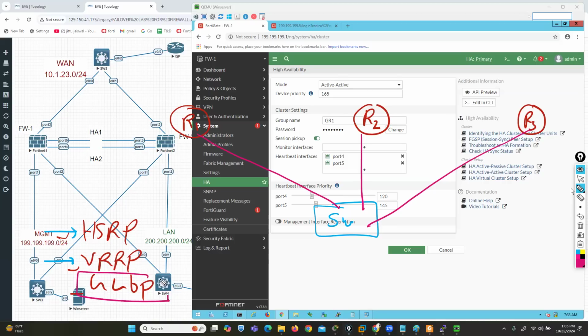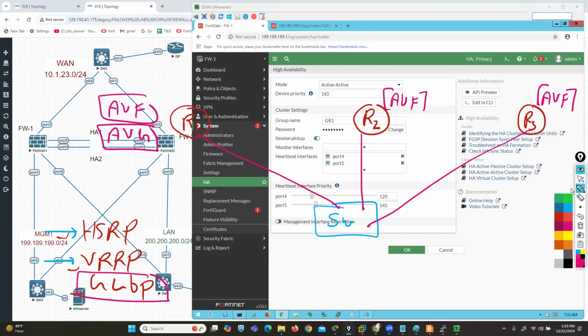In GLBP, one router will act as an AVF and the same router will also act as the AVG. AVF is Active Virtual Forwarder. AVG is Active Virtual Gateway. All the routers are in AVF mode, but only one router will be elected as the AVG. What is the benefit of the AVG? This router R1 is acting as an AVF and also the AVG.